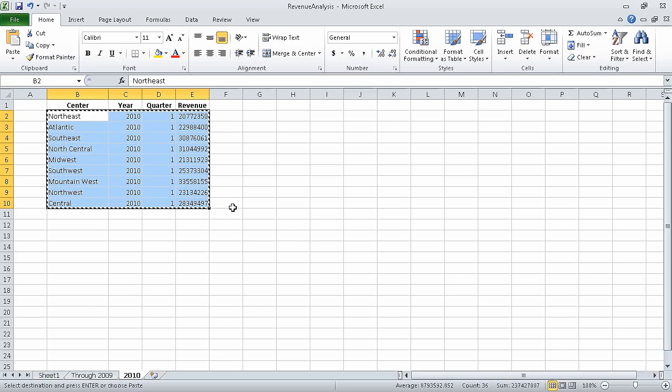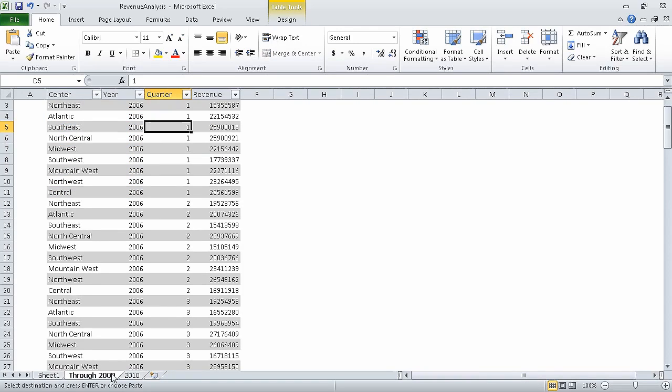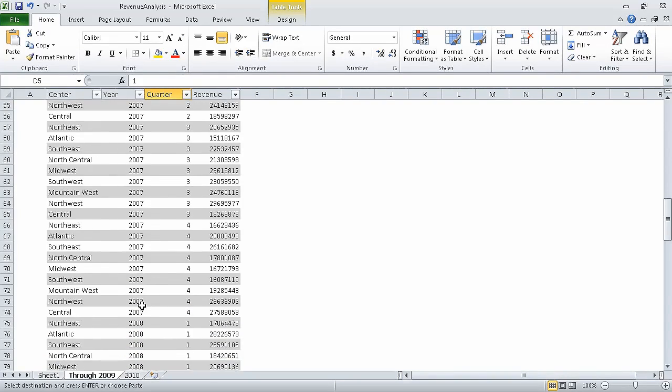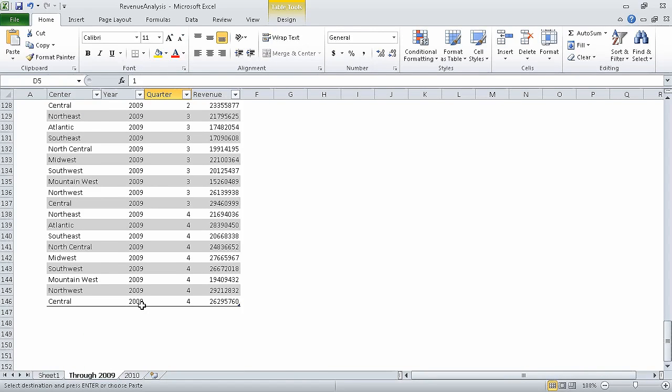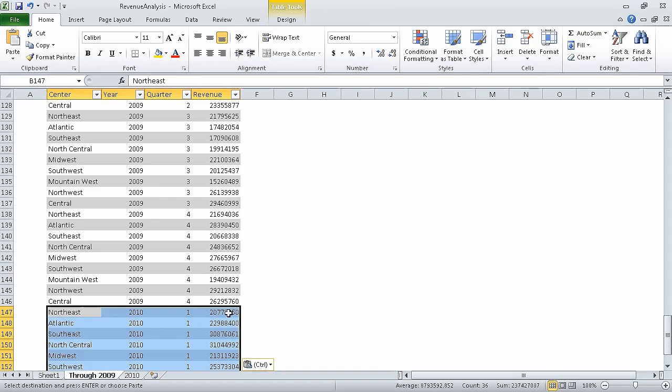Now on the tab bar, click the Through 2009 Sheet tab. This displays the Through 2009 worksheet. Select cell B147, and I will scroll down. This is the first empty cell in the worksheet, and I am scrolling using my mouse's scroll wheel. So click cell B147 and press Ctrl-V. And click a cell in the table. Excel pastes the data into the worksheet and includes it in the Excel table.